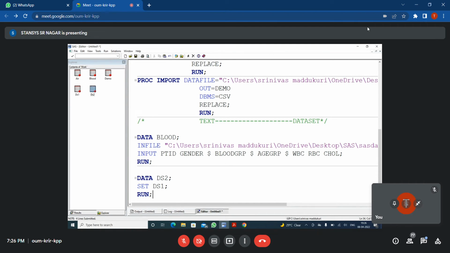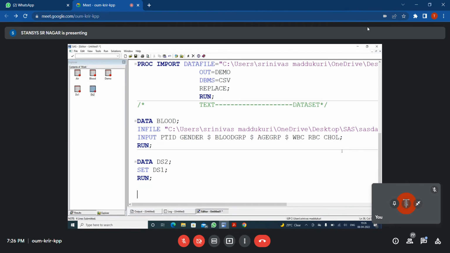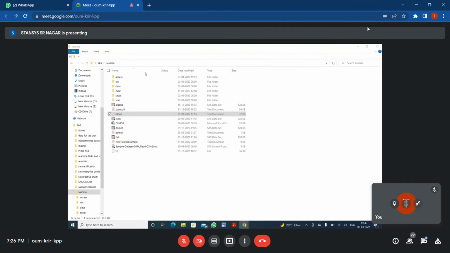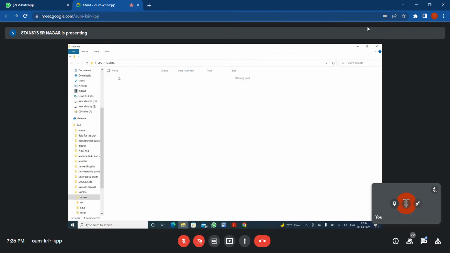Yes, sir. I want to create a data set from an MS Access file. Can you help me write the program? I will tell you, on my desktop, I have a SAS folder. There, I have an access folder. In that, I have a help folder. In that help folder, I have a flags table. I want to create a data set from the flags table.